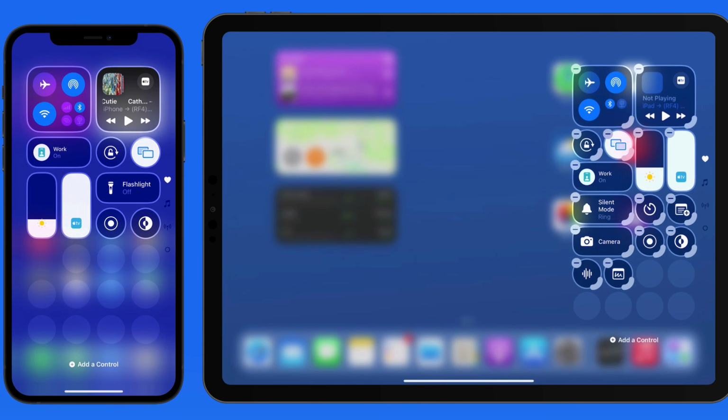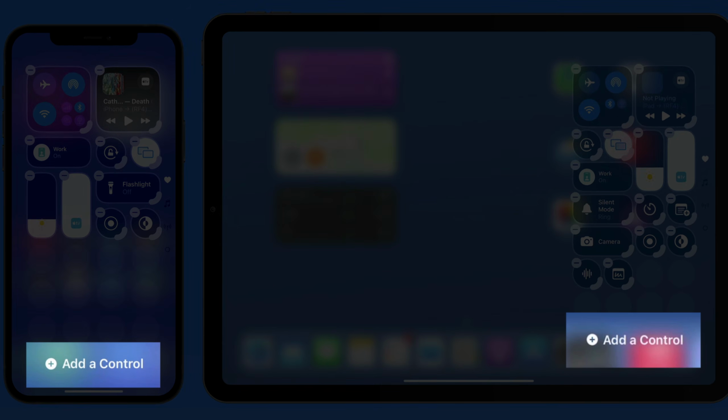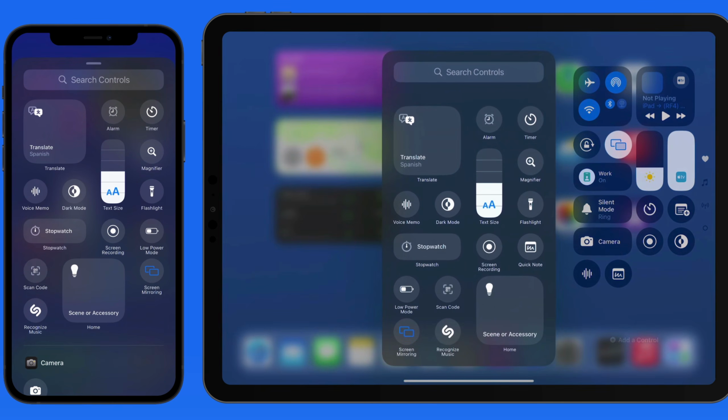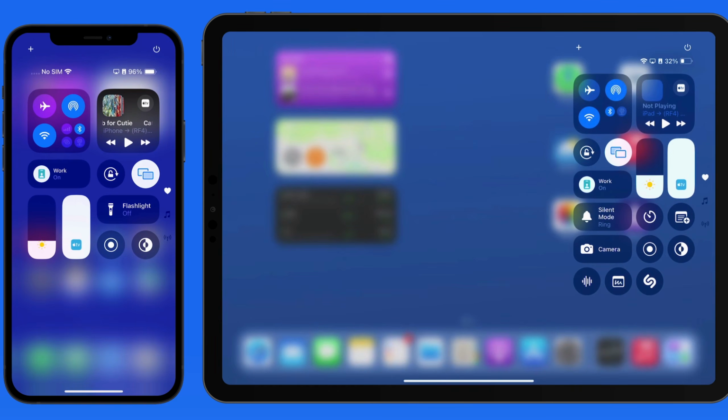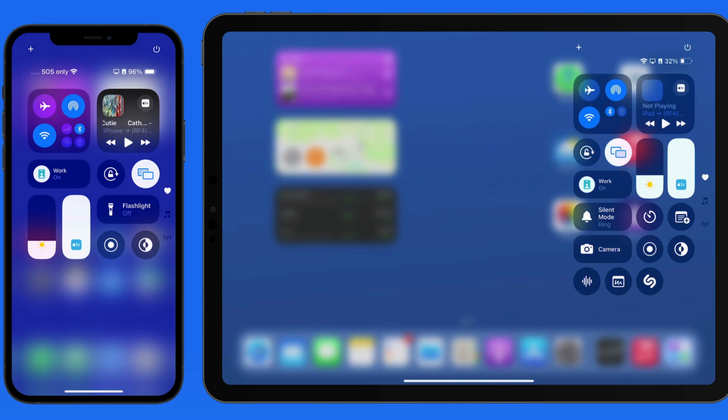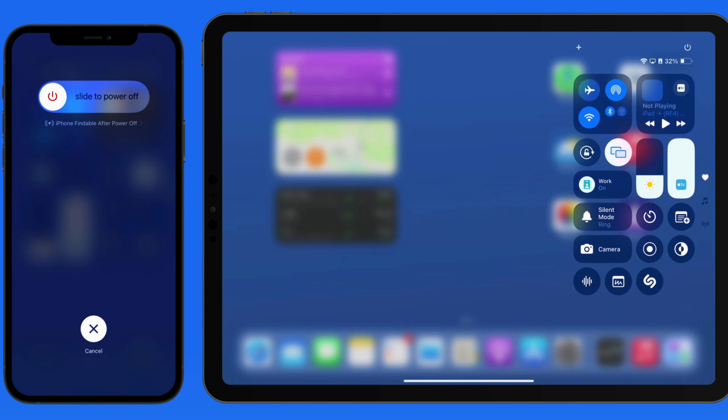We can also tap the minus button on any control to remove it from this page. And below, we can tap Add a Control, which will jump us back into the Controls gallery and allow us to add controls to this page. In the top right of Control Center, we now have a power button. Long press, and then we get the option to swipe to shut down the device.